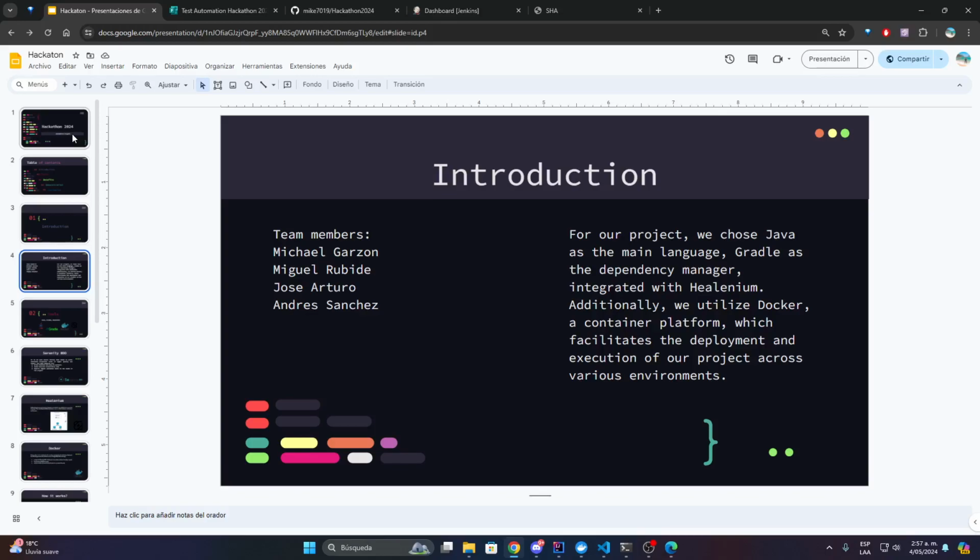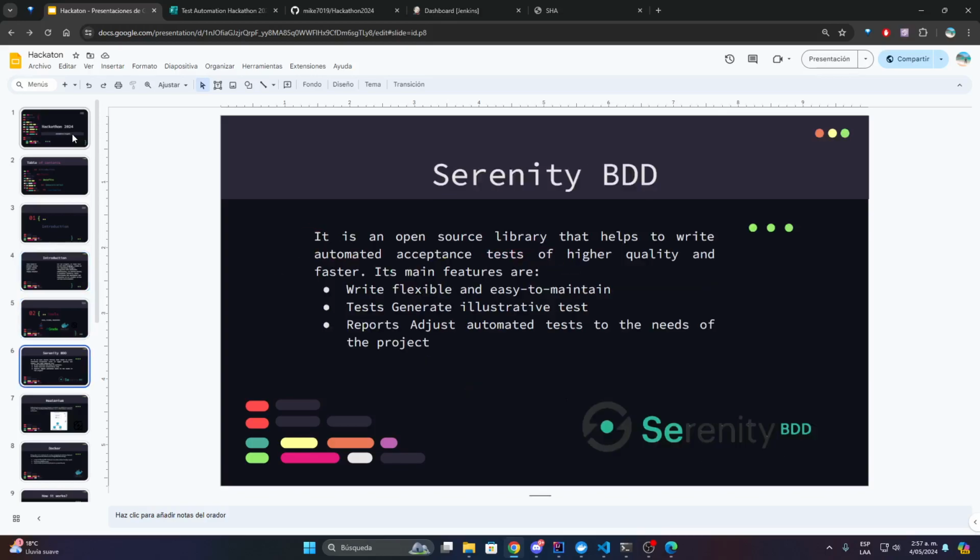Also, we will use Docker, a container platform that allows us to keep some backend that we will need in order to use Selenium web. So we can see the tools here. We're using Serenity BDD, an open source library that allows us to write automated acceptance tests and end-to-end tests with higher quality and faster. We have a few features around here, so we are not going deeper with this.